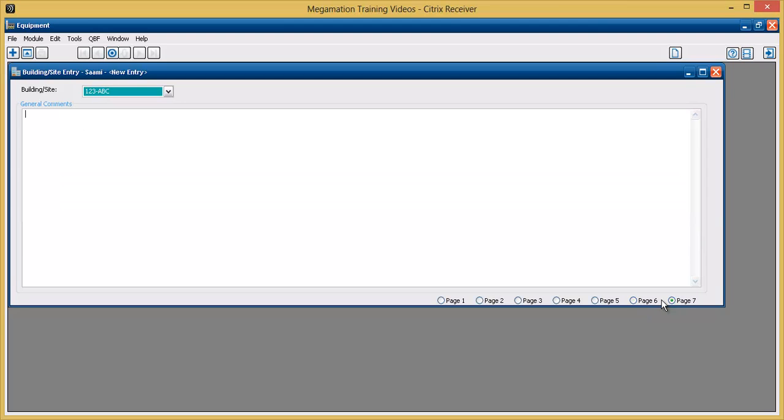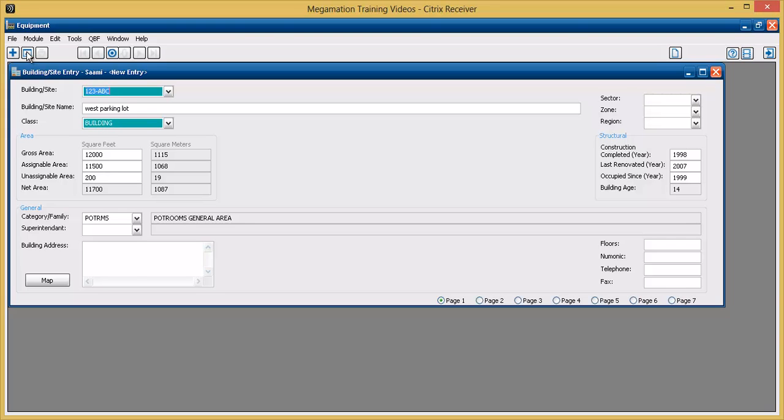Page 7 contains one text box for general comments about the building or site. This is an open text field and will only accept text, no pasting of pictures or spreadsheets. After all required information has been entered, click the Save button at the top left-hand corner, or click File, Save, or hit the Save shortcut key on the keyboard. The screen is now cleared and ready to enter another building or site.